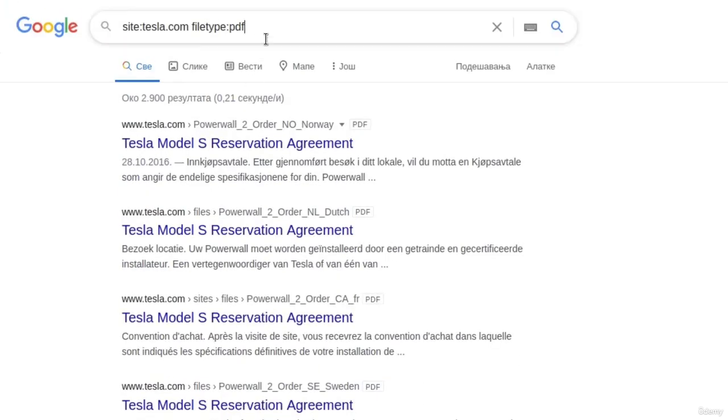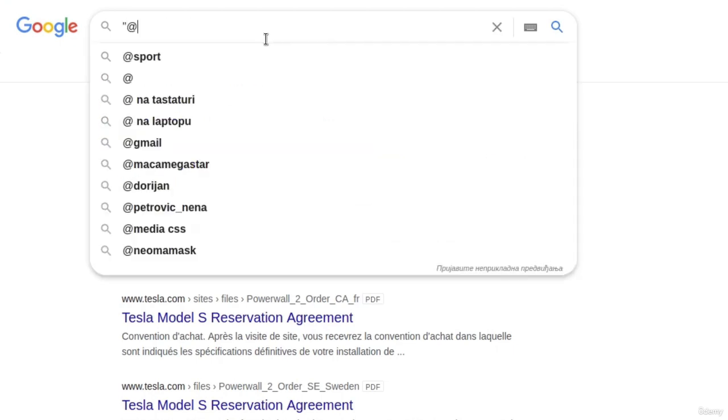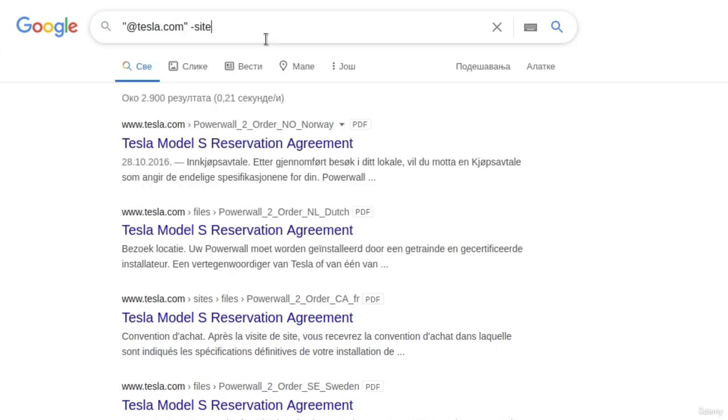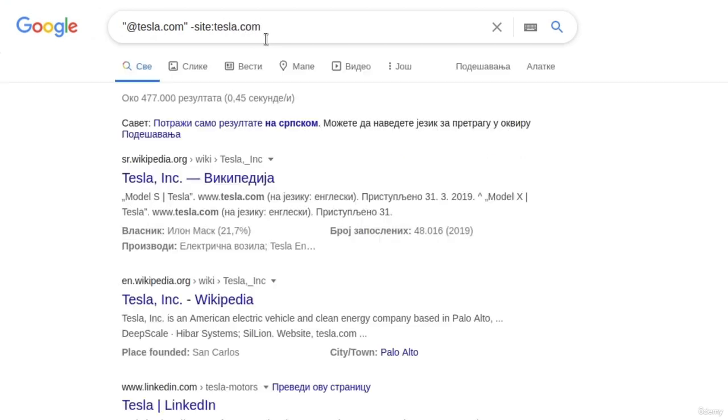How do we do that? Well, we can do something like this. We could open double quotes @tesla.com, and then we could dash site: tesla.com. Press enter. And let's see.